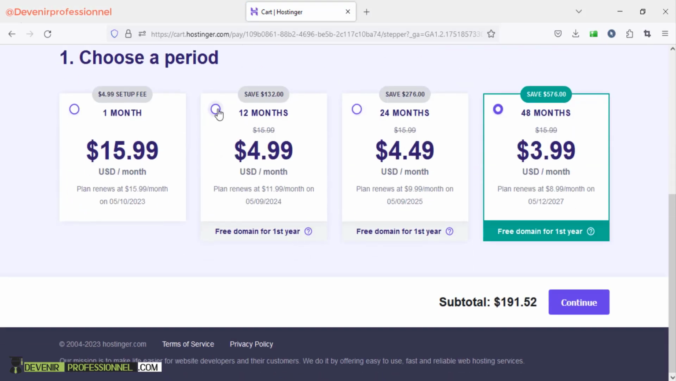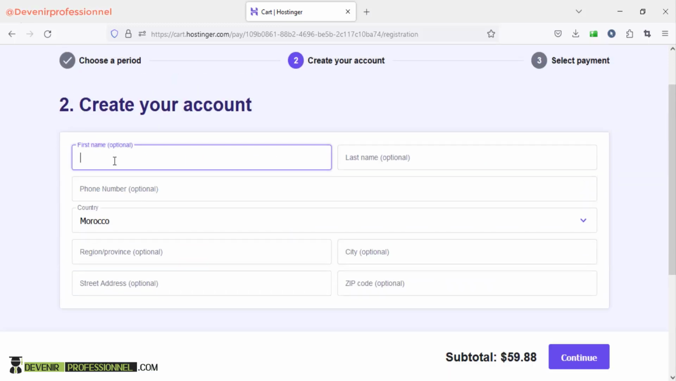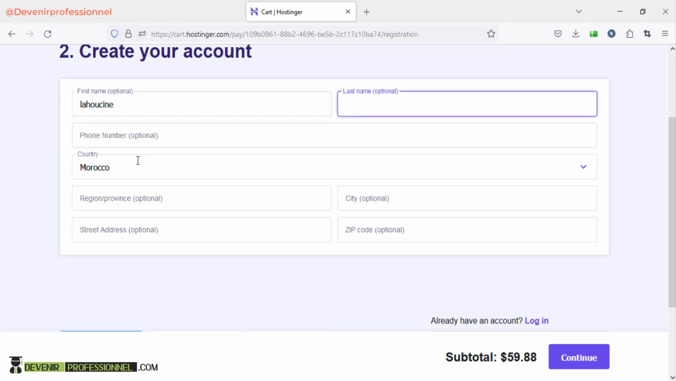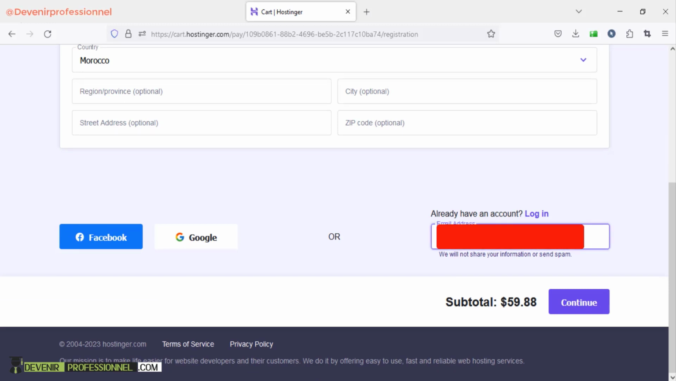I will choose, for example, 12 months, 1 year. I need to add my name, and I will then add my email. Then click on continue.